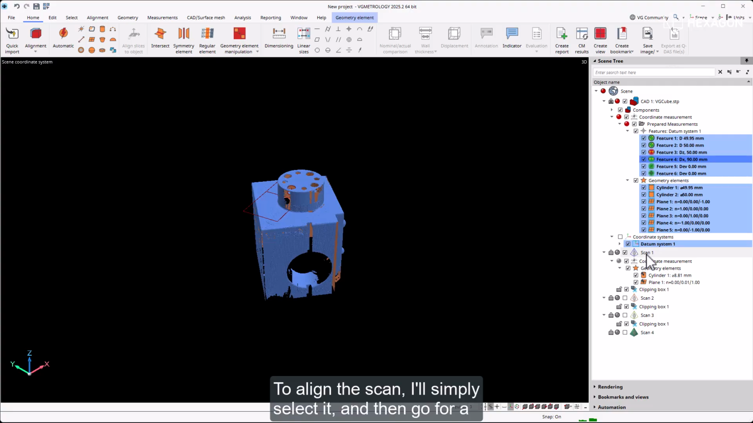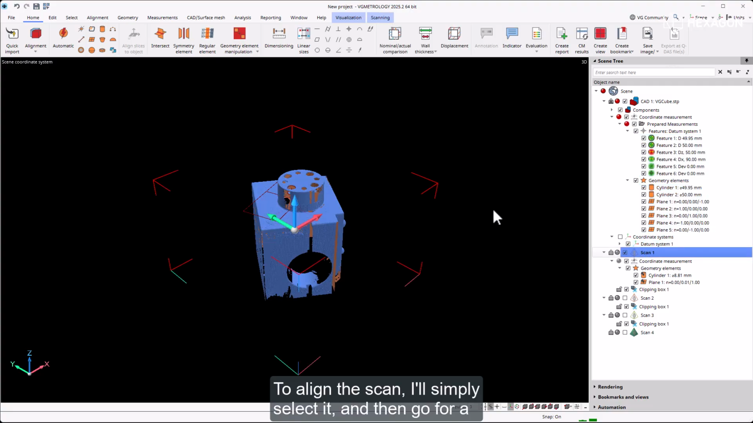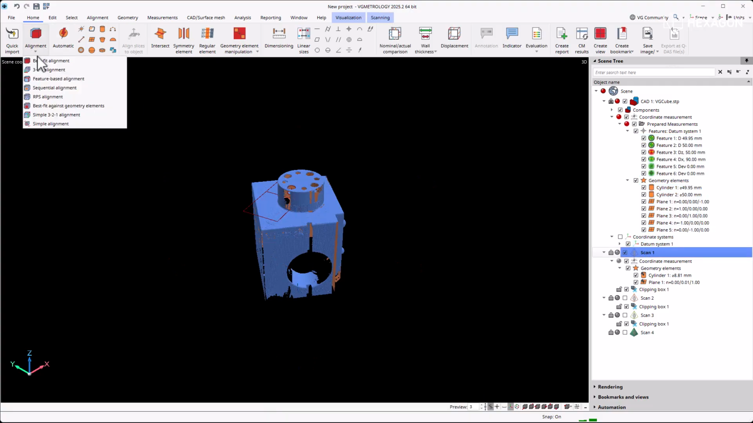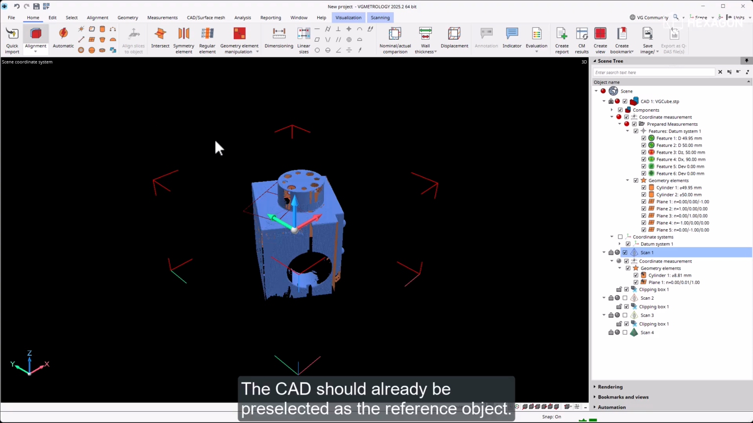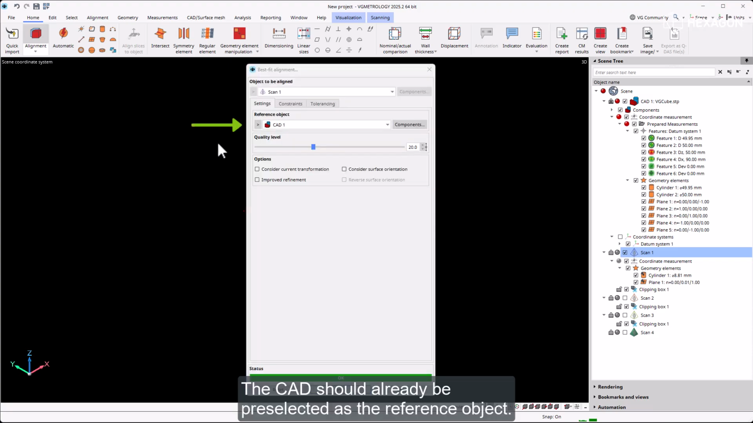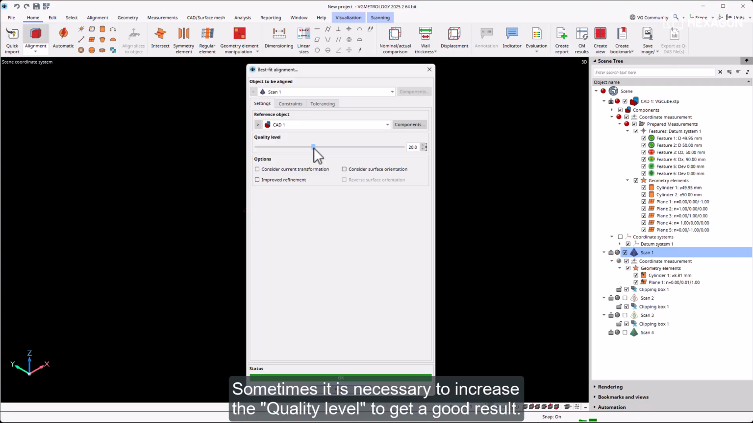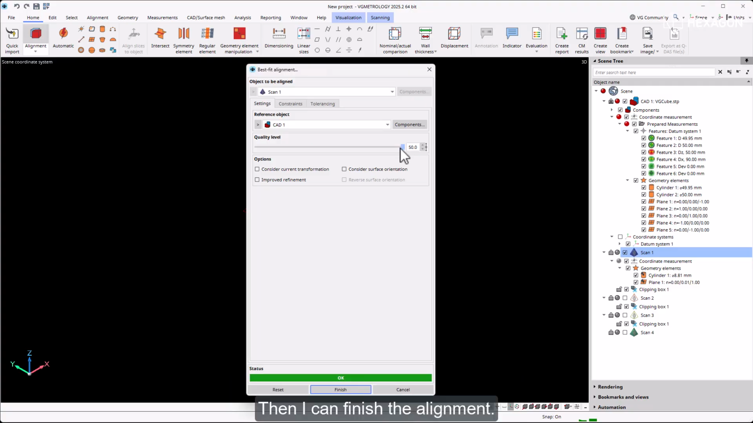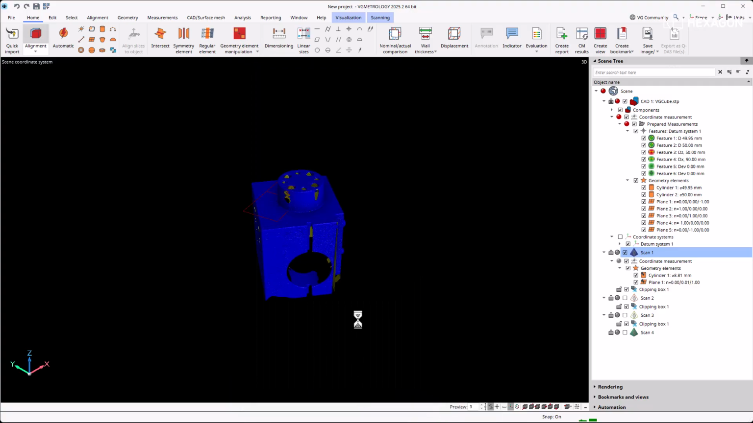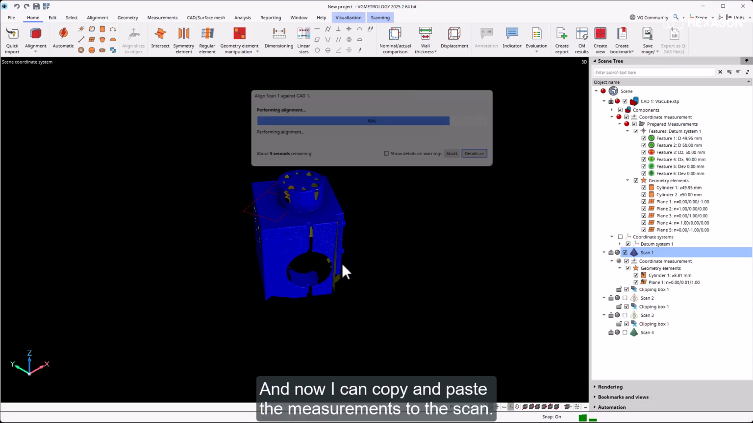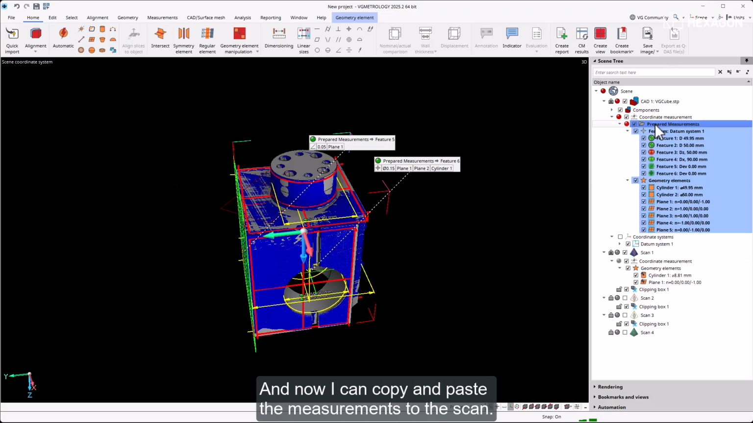To align the scan, I'll simply select it, and then go for a Best Fit alignment up here. The CAD should already be preselected as the reference object. Sometimes it is necessary to increase the quality level to get a good result. Then I can finish the alignment. And now I can copy and paste the measurements to the scan.